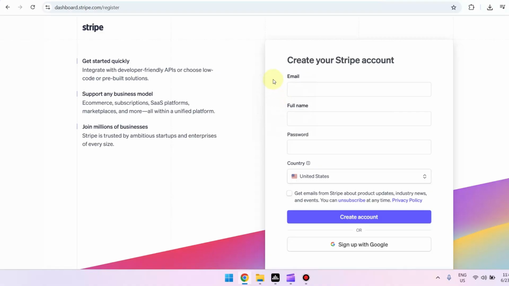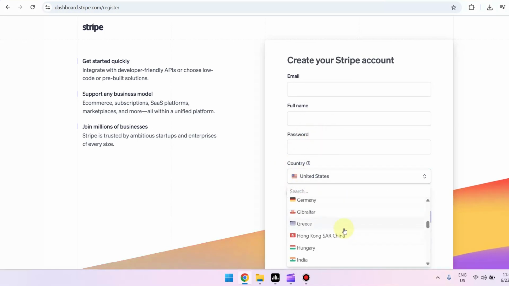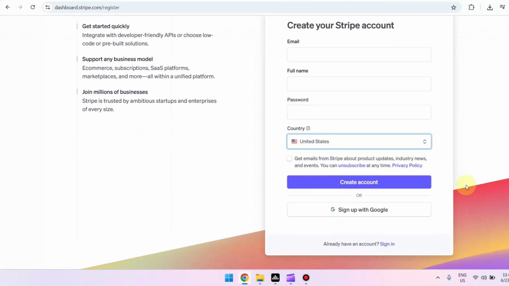So from here, all you have to do is enter in your email, your full name, and create a password. Also choose your country. Then once done, just click on create account.